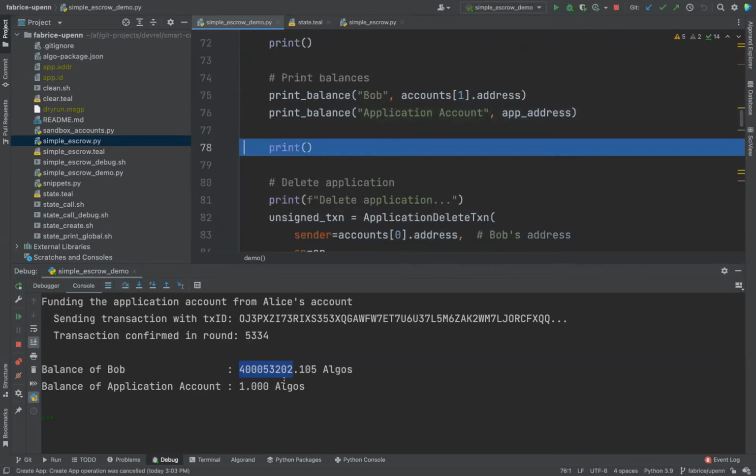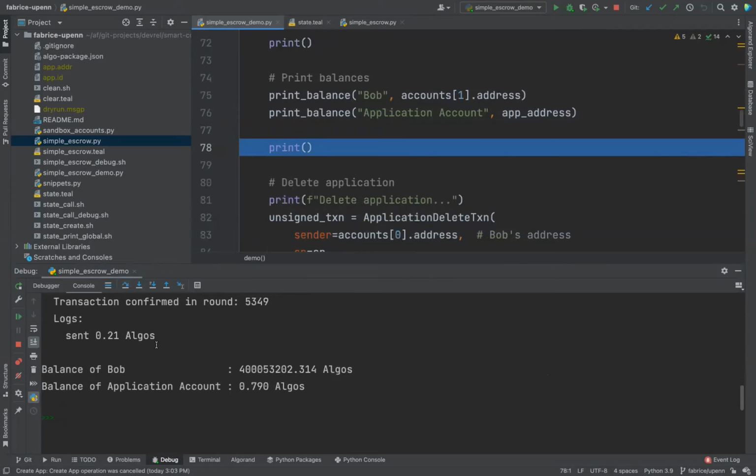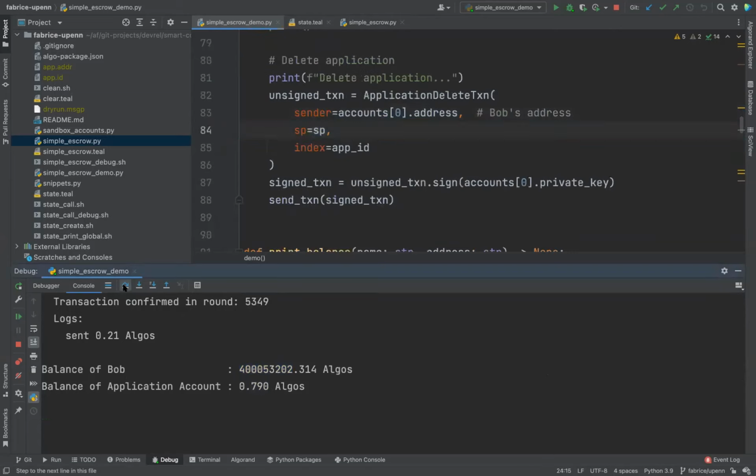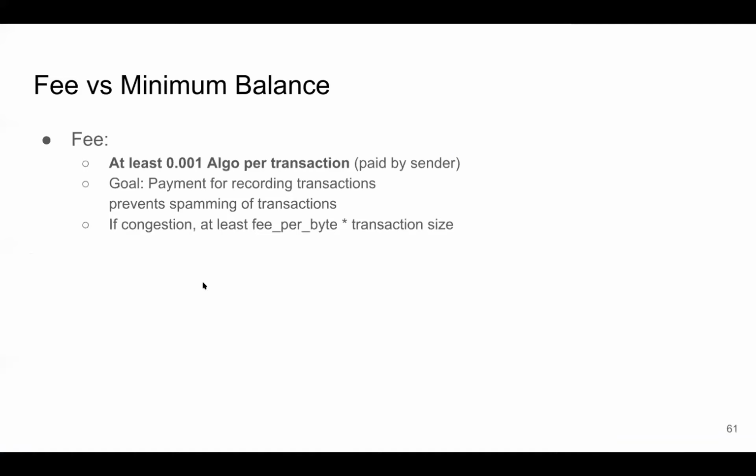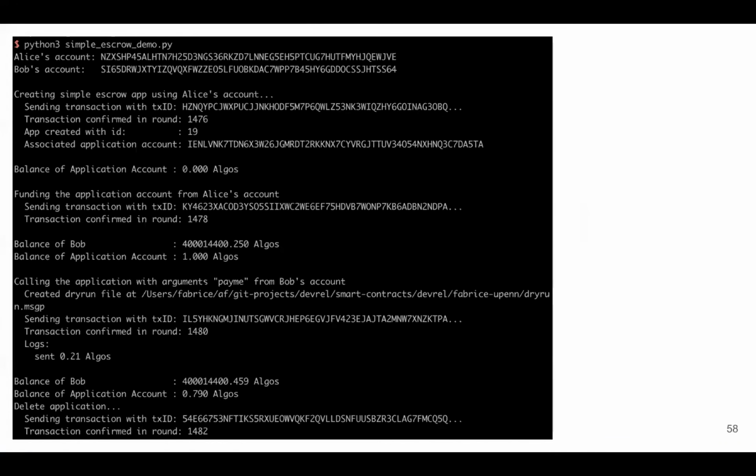And now I print the balances, and you see that my balances have updated. You need to scroll down. The balance of the application account decreased by 0.21 algo, and this one increased by 0.21 algo. Okay, now I'm deleting the application because I don't care about it anymore. Yeah, I think that will do it.